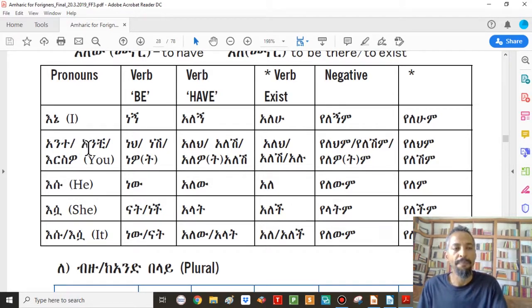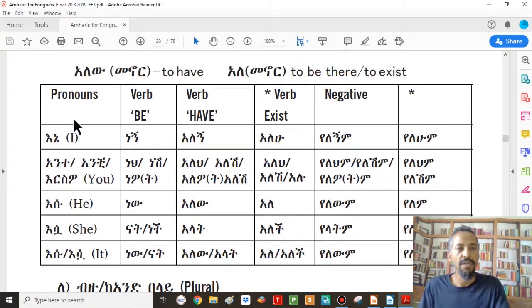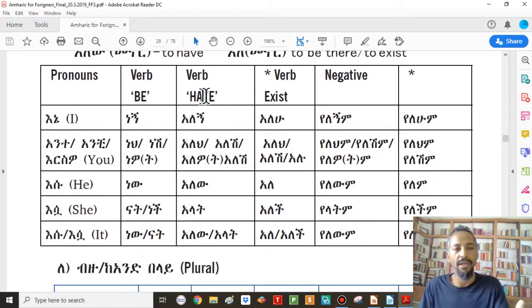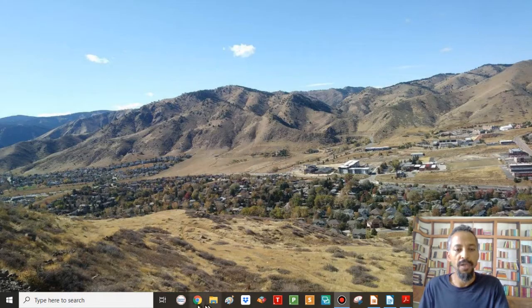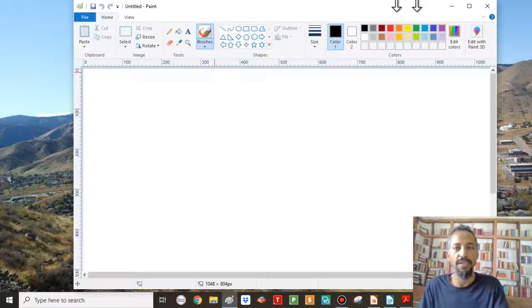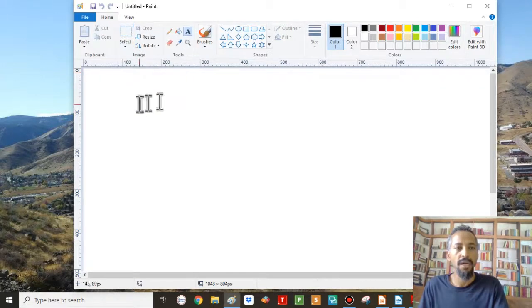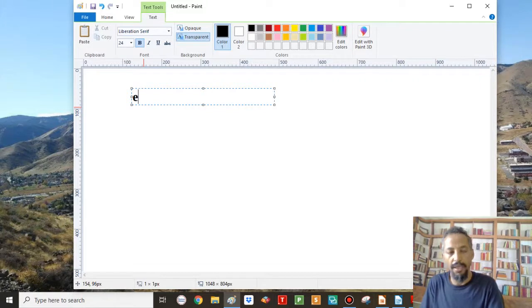I will quickly teach you the pronouns in Amharic. Let's start with the first person pronouns. Here we have the verb to be's and the verb to have's as well. But the pronouns: ene, I. Let me just quickly go the same way as I did with the pronunciation. That will be easier for you as well.